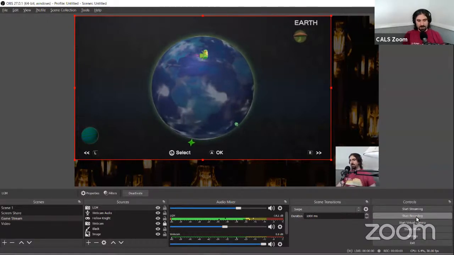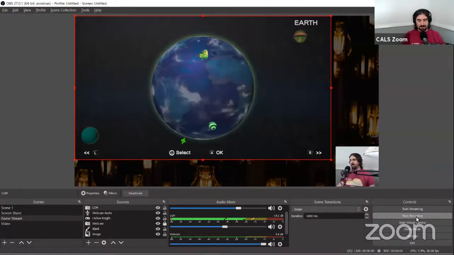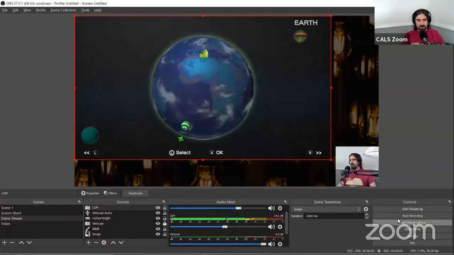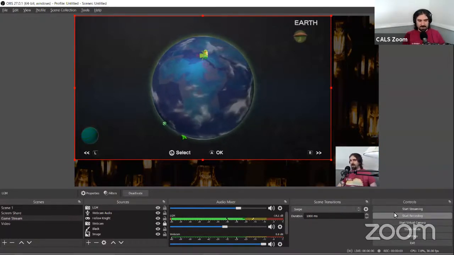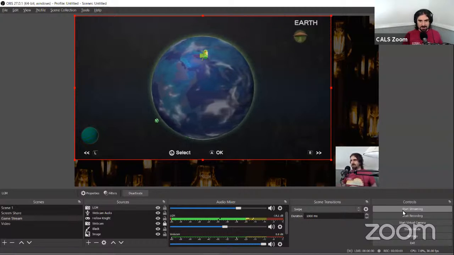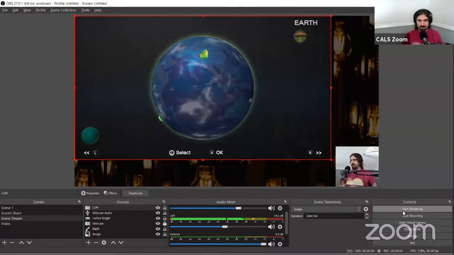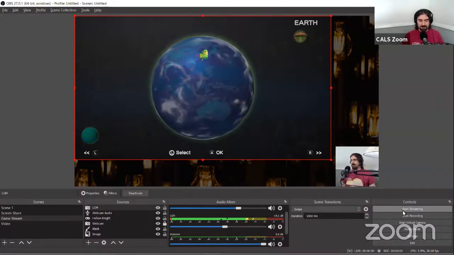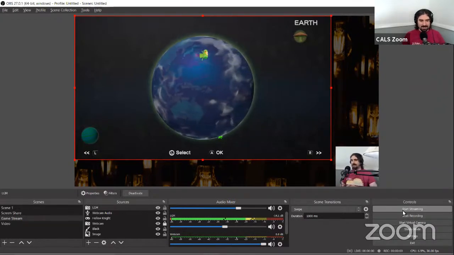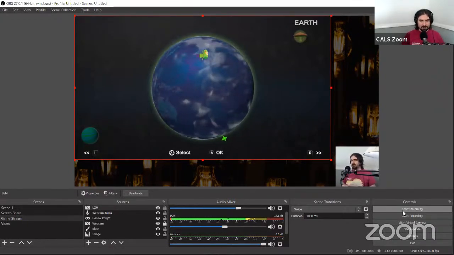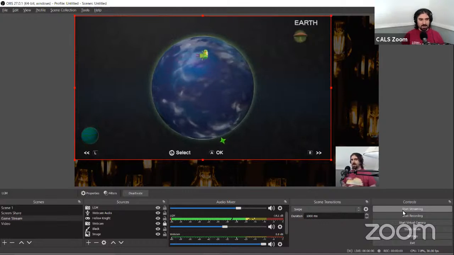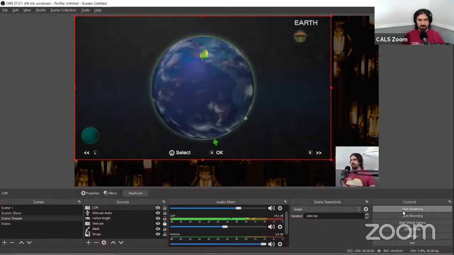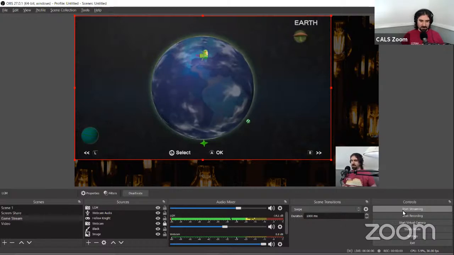If I click start recording, then it's going to start recording whatever's happening here. You can do both at the same time if you want to. It's going to use slightly more power on your computer to both stream and record at the same time. But depending on your situation, you might want or need to use one, the other, or both.